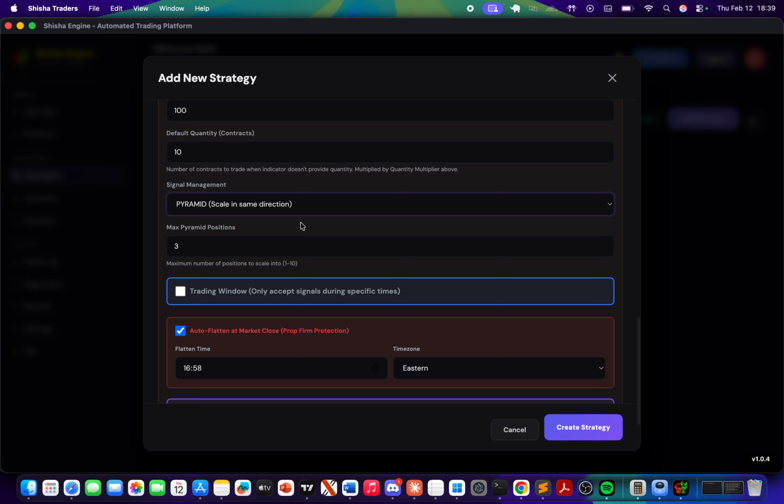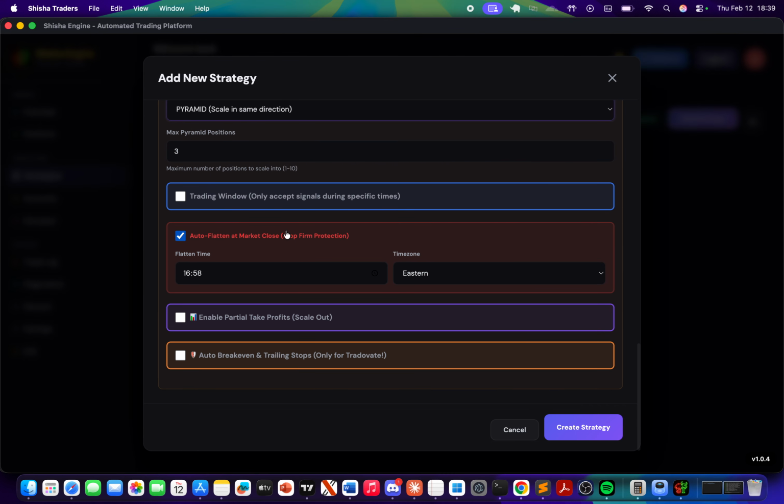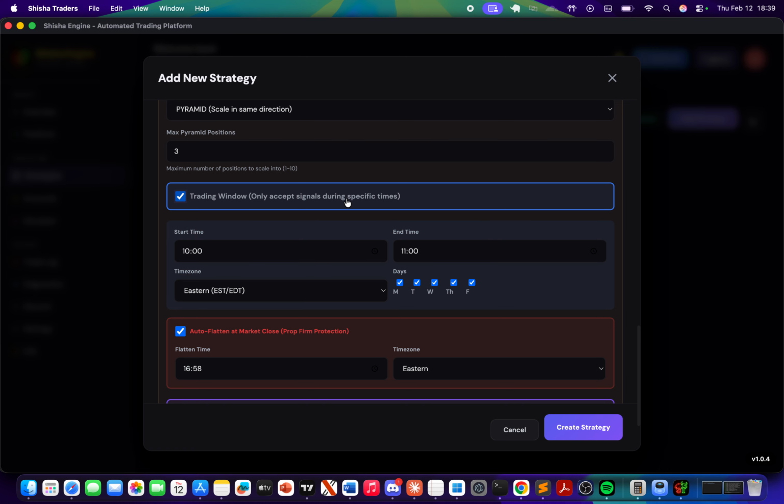They expect your indicator to do these, and your indicator really cannot do this. Continue. And then we have trading window, so only accept signals during these specific times. So you say, I only want to trade the silver bullet, the AM ICT silver bullet, which is 10 a.m. to 11 a.m. Leave it like that.